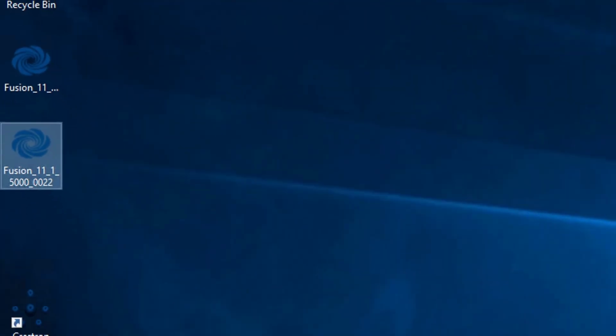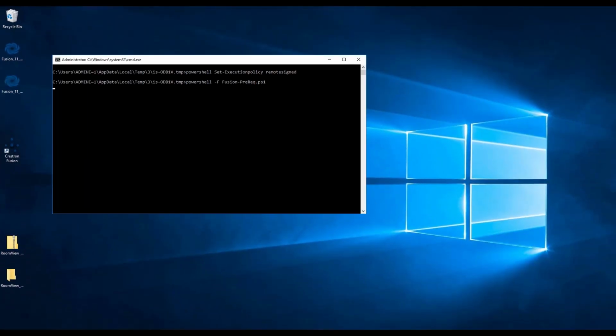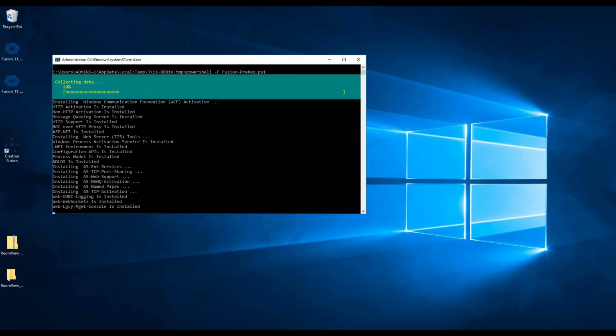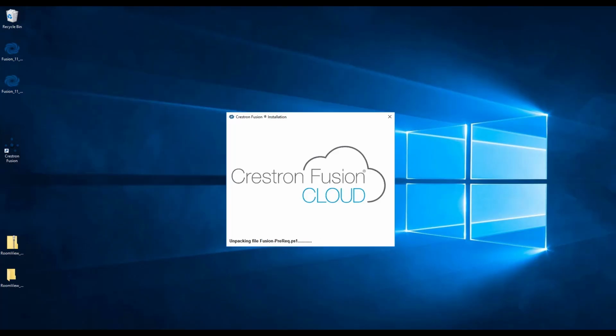This will then open a Windows command prompt. This is normal. This shell will check the system for required programs. Any programs not installed will be installed automatically. Please note that this process could take a while. Once that is finished, the Crestron Fusion setup wizard will automatically pop up.